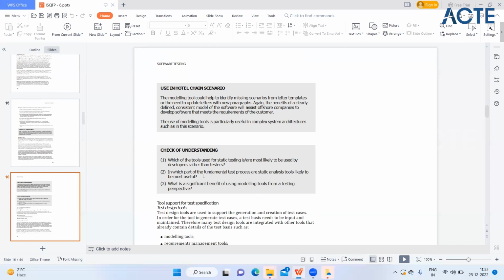So we have checked that in the fundamental test process we have different activities: planning and control, then analysis and design, implementation and execution, which we learned in chapter 2. So just check all the five phases and try to answer this question for the static analysis tool: in which process you can use it.